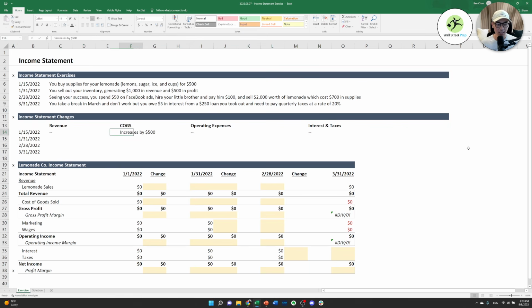So revenue doesn't change. COGS increases by $500. Operating expenses, interest and taxes, nothing changes. But you'll notice here that our income statement is as of January 1st, where nothing has happened, and then to January 31st, right? So we can put in our cost of goods sold minus 500. But we actually need to see what happened on January 31st to get our full income statement, which, as you can see here, is that we sold out of our inventory completely and generated $1,000 in revenue and $500 in profit. So let's see what happens here.